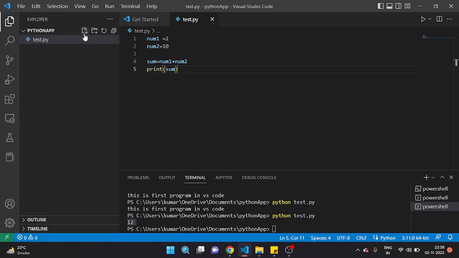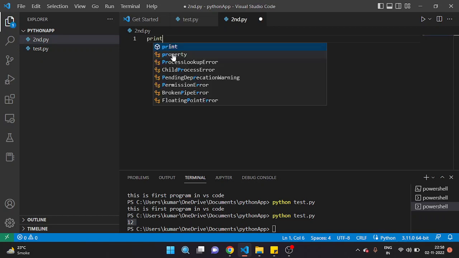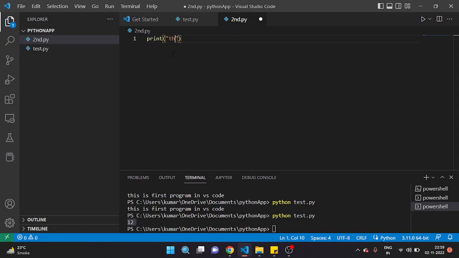If you want to create another file, you can similarly click here, add, and write the name. Second file, something like second.py, right? Suppose here I'm going to print something like "This is second file", and save it. Then go inside the terminal and similarly type python second.py and press enter.